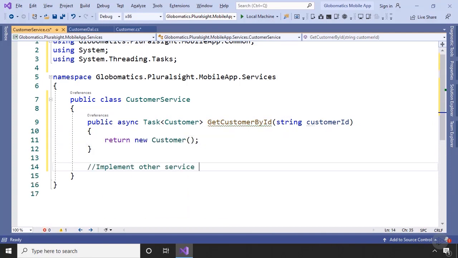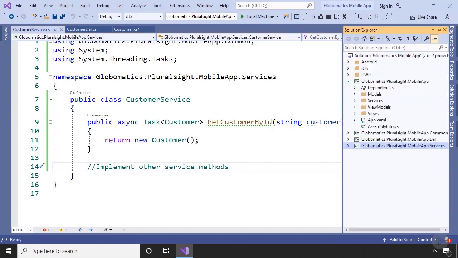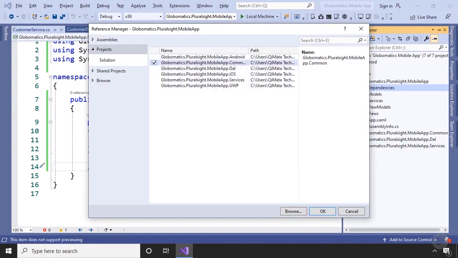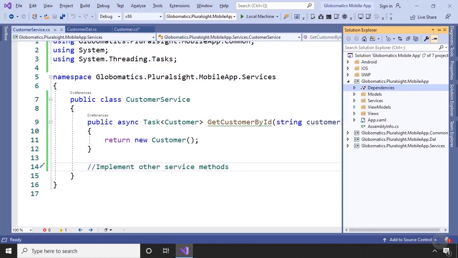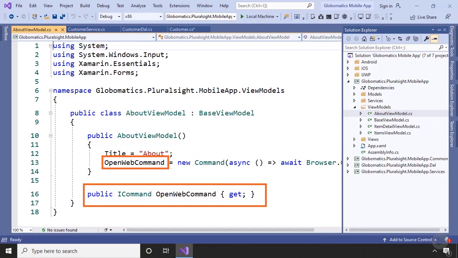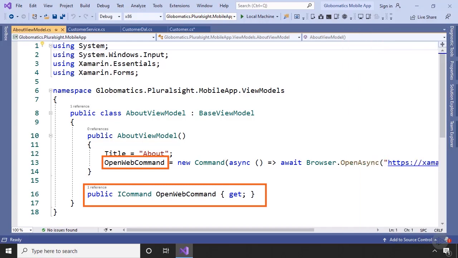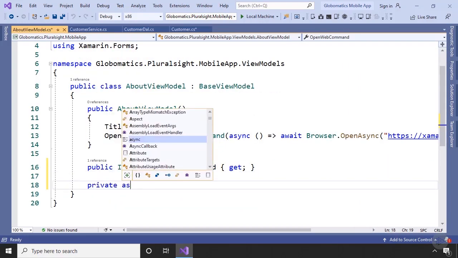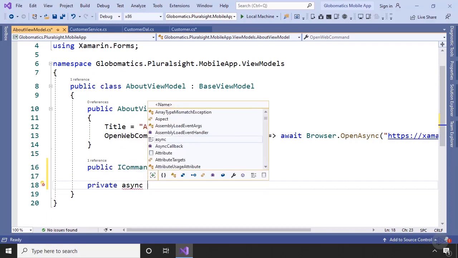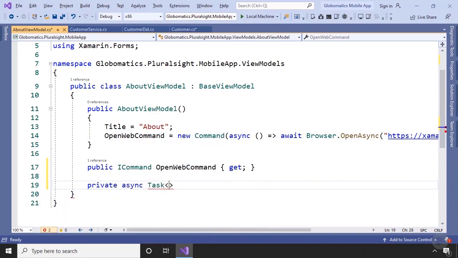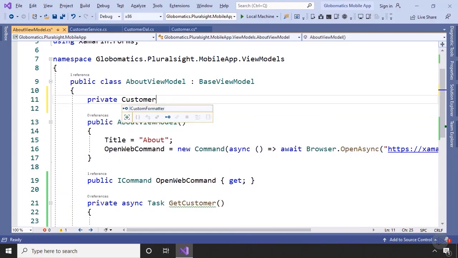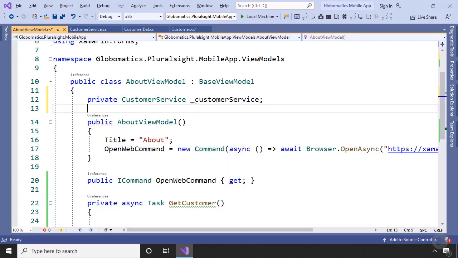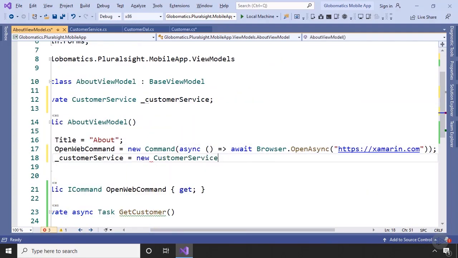Now, in our Xamarin Forms app, let's go ahead and add the common, the DAL, and the services as dependencies, and then we're going to edit the About view model. Let's change this open web command, and we'll call in and we'll get a customer by ID whenever we tap on the Learn More link. To do that, we're going to add a method, getCustomer. Let's add in the customer service as a private property. So we'll just set in the constructor customer service equals new customer service.